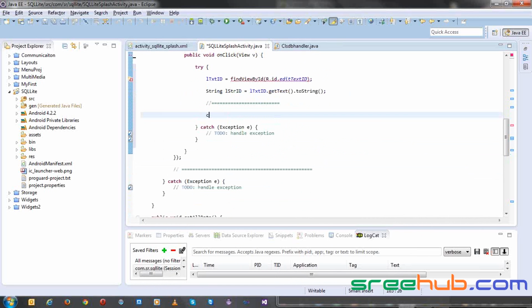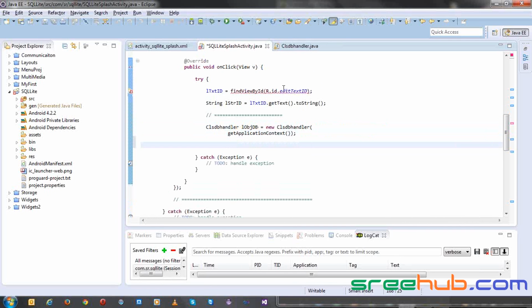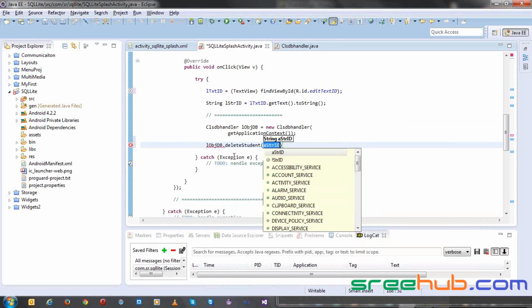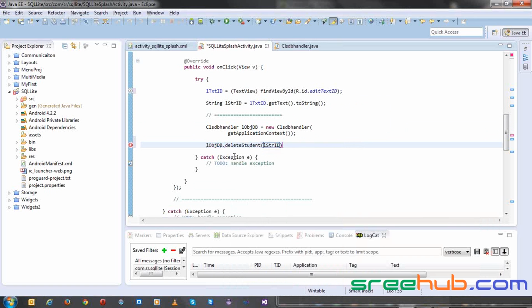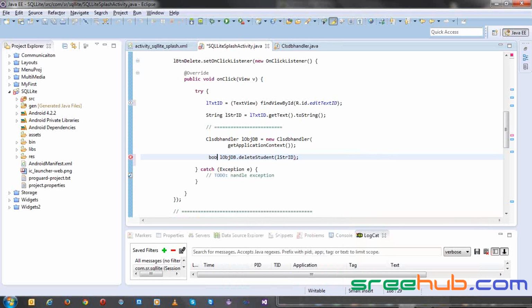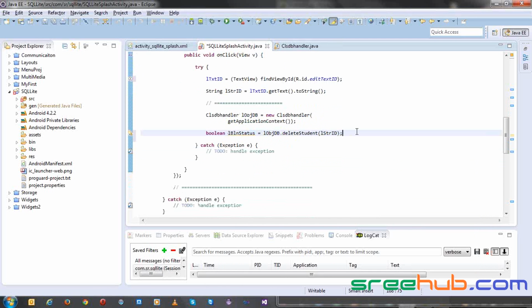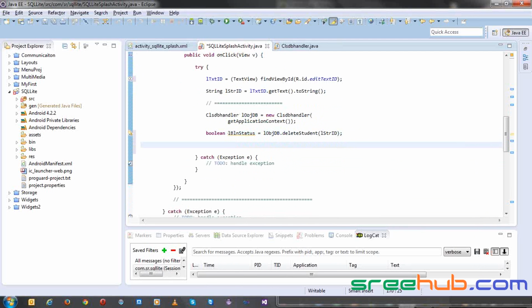Now once it is done, let's take up a DBHandler object. Let me call it lobgdb is equal to new DBHandler of application context. We have to typecast this text view, and then just call dbHandler.deleteStudent, right? And we have to give the ID. Just pass this ID, and this will give us a boolean status. Once the status is true, we're going to show deleted successfully or failed to delete.